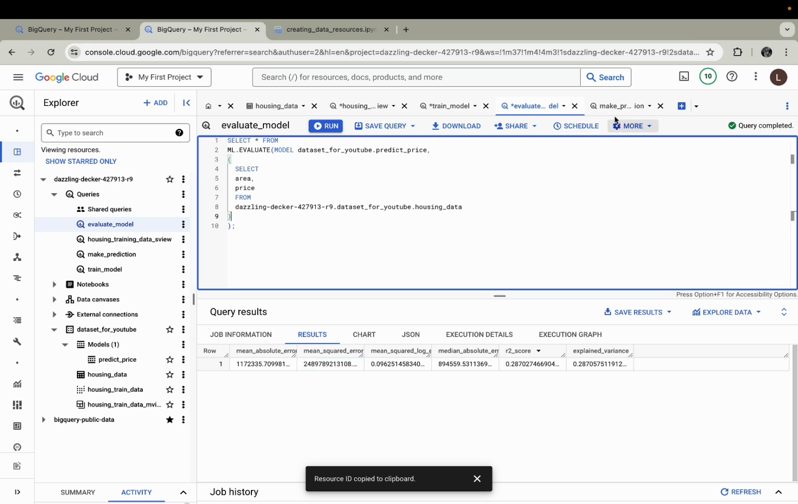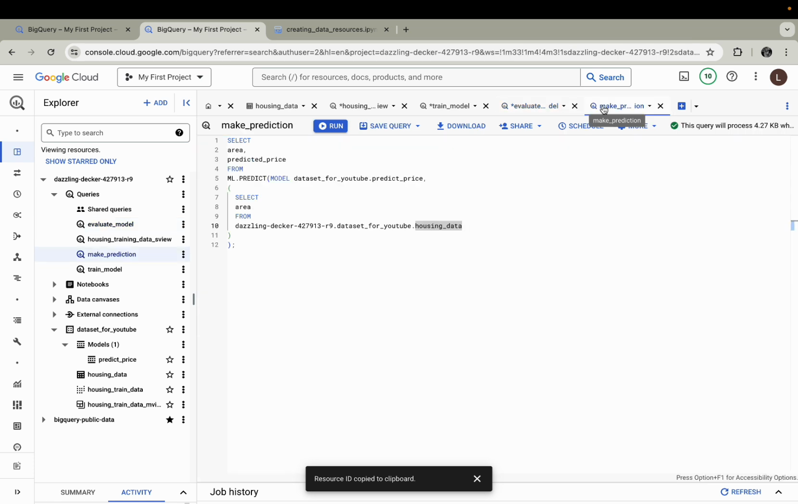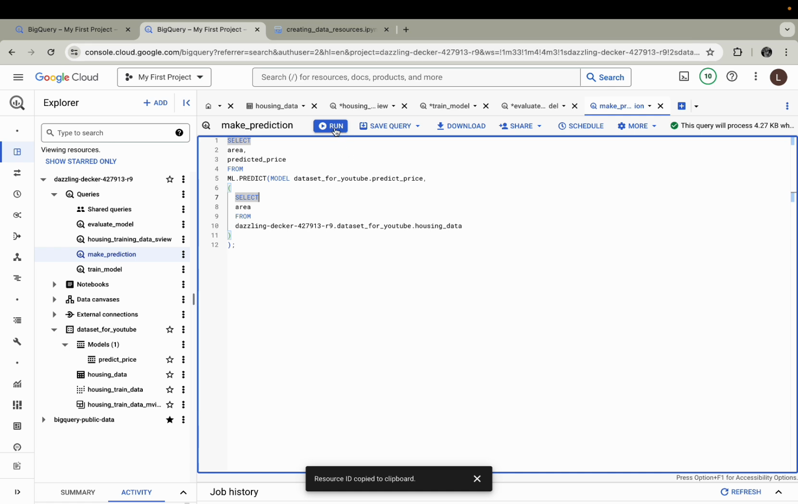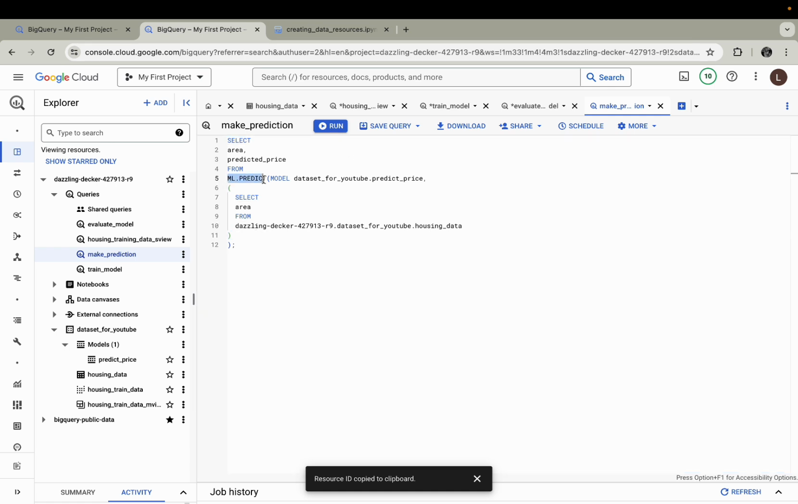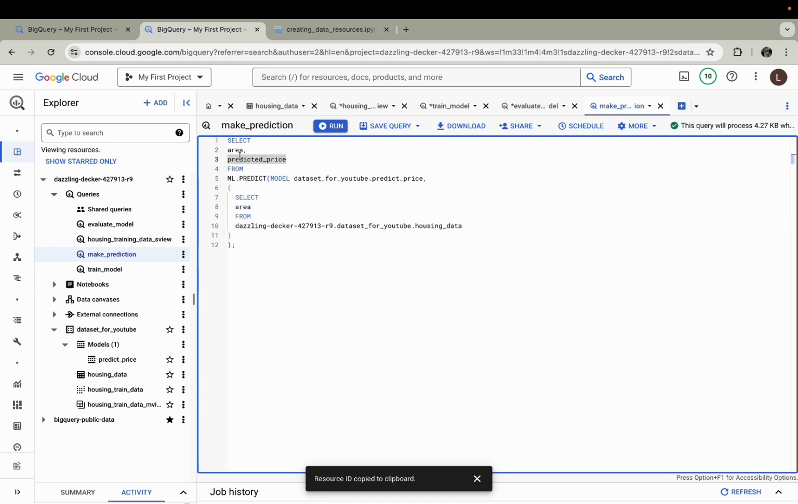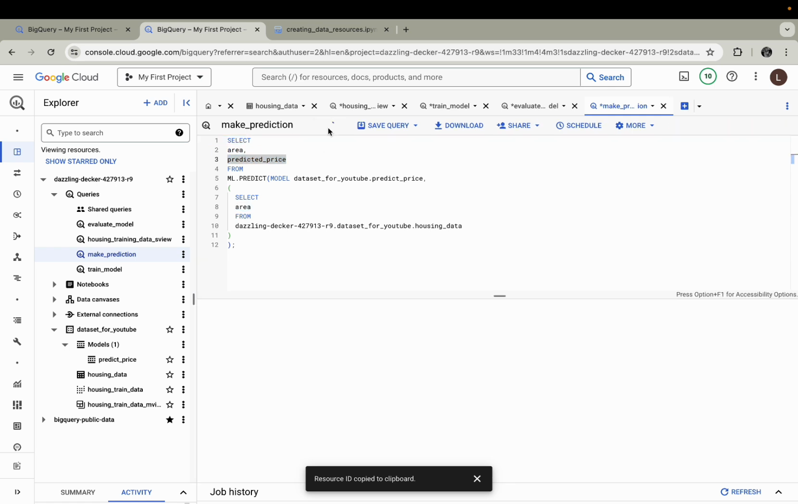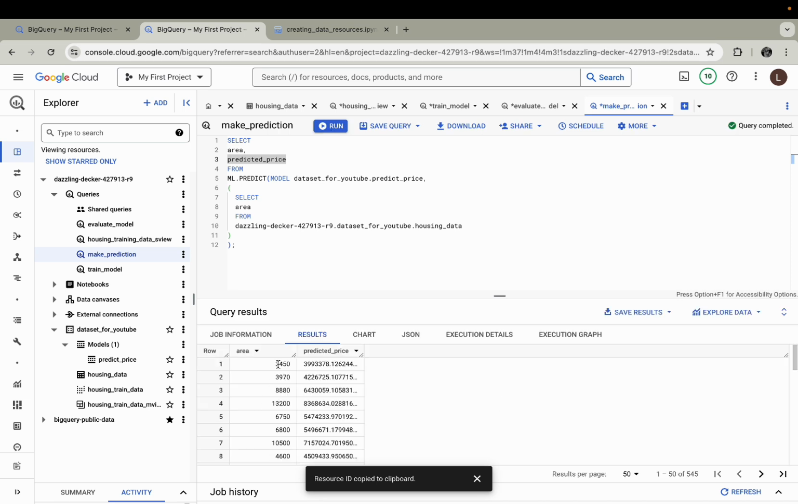Okay, now the model is also evaluated, and let's create some predictions with it. I did not split this data into training and testing data, so I'm simply creating predictions on the actual table only. Here we are going to use the ml.predict method and select everything from the housing table that we got. Then I choose the columns I want the prediction on: I want the area and predicted price to be in the prediction table. So let's run this query, and here we see the area and the predicted price. This is a very simple way to create your model and run predictions on it.